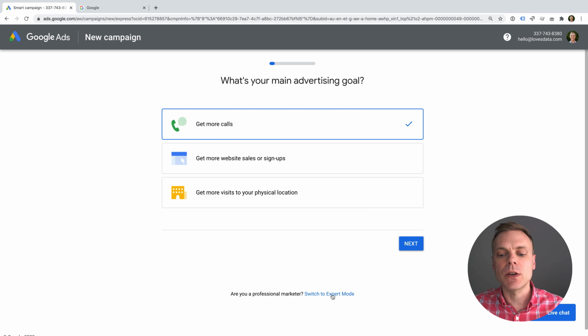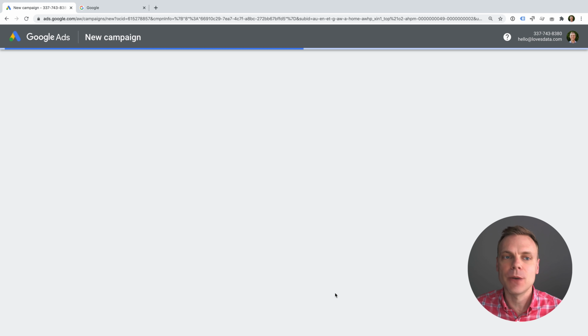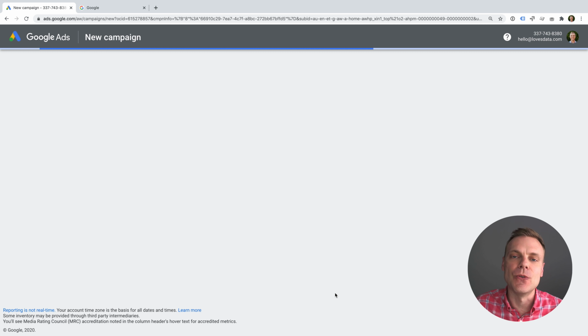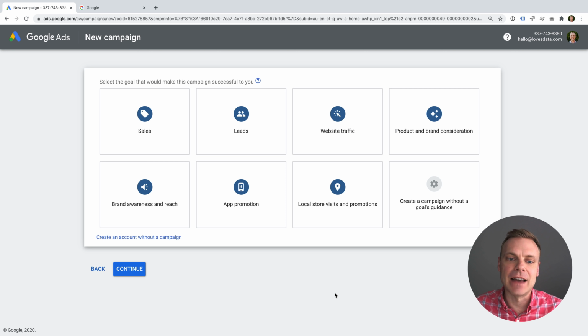So what we're going to do is click on Switch to Expert Mode at the bottom. This might be a little bit daunting at first if you're just getting started, but we will travel through really important settings and configurations as you begin to create your account. So let's click on Switch to Expert Mode. And this will send us through to the full version of Google Ads. Now, there will be lots of options that we'll see in a moment, so don't get overwhelmed.